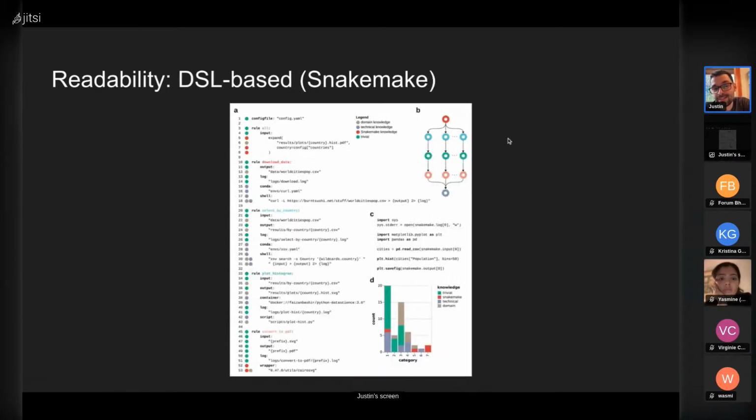And then we have ones that are domain specific language based, like SnakeMake. Again, this is from their paper, but here you can see that what a domain specific language is basically that there are identifiers in the code that relate directly to the technology. So in this case, some of those identifiers will be rule. So rule is a SnakeMake specific thing that tells us this is a step in the pipeline. And same thing with, for example, output log.